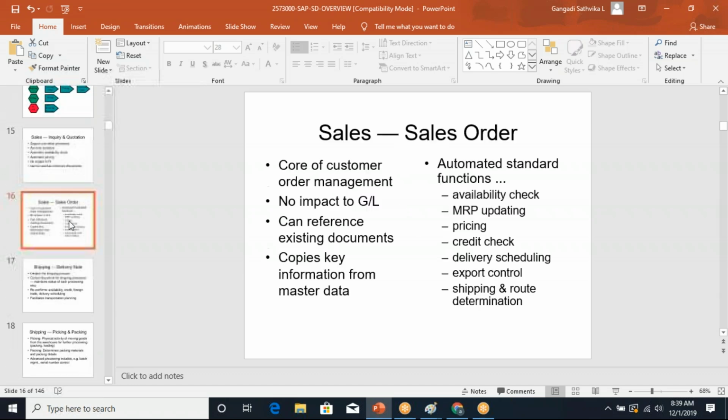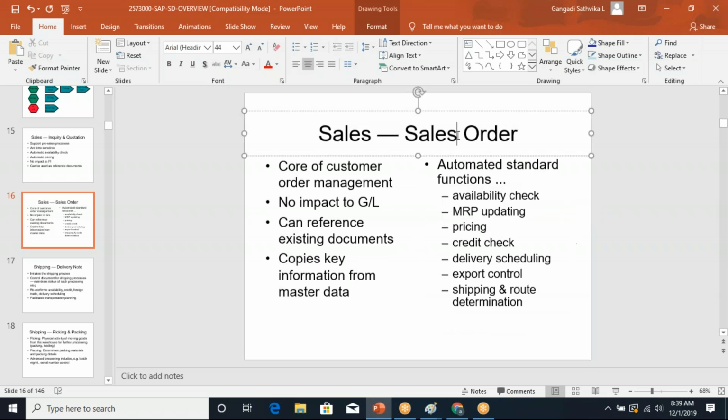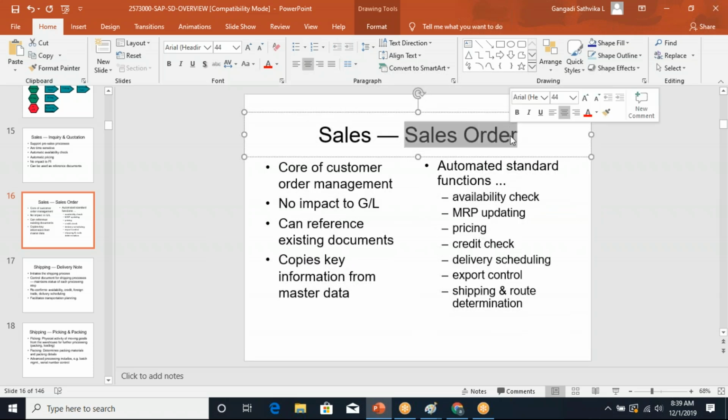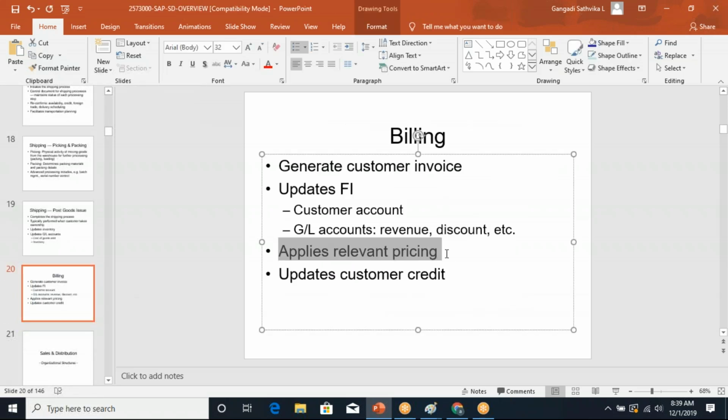Umaira, it's an important point. What is the initial time of pricing? The price is determined by the system during the sales order, right? Yeah. And what is the one more time, during the billing also? Why billing? Okay, can you guess why the system has to verify the price one more time during the billing?